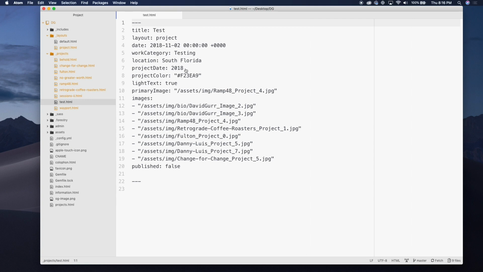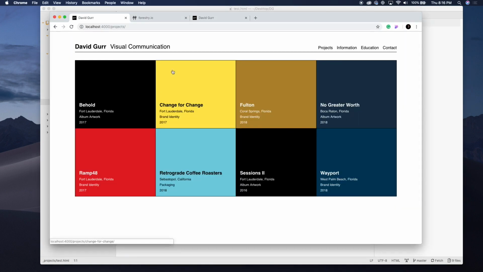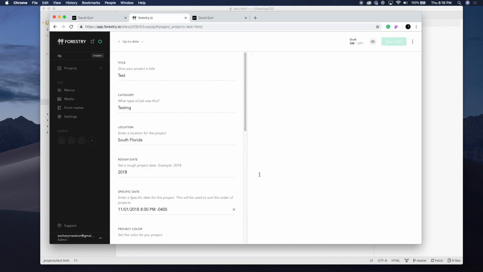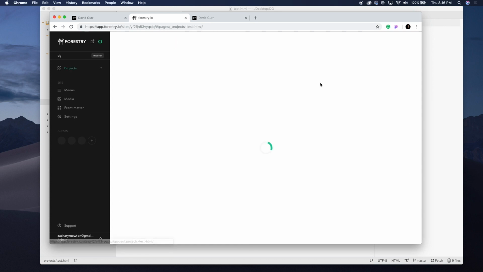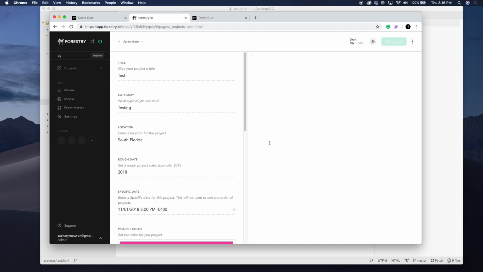Okay, so I want to try and make this even simpler so he doesn't have to worry about front matter or anything like that when he's in here doing whatever, adding a project. I don't want him to have to worry about that. So we're gonna make this so that this is just like disabled.